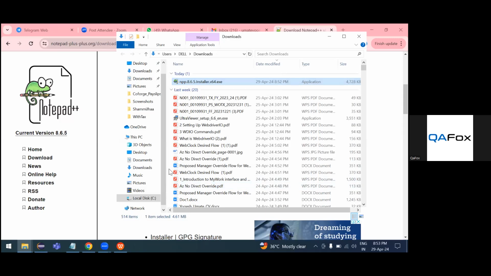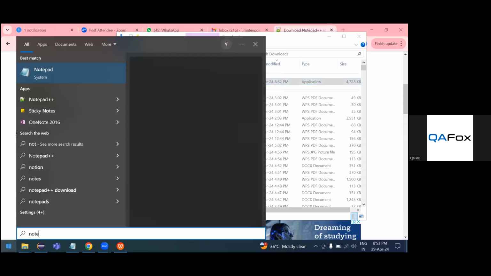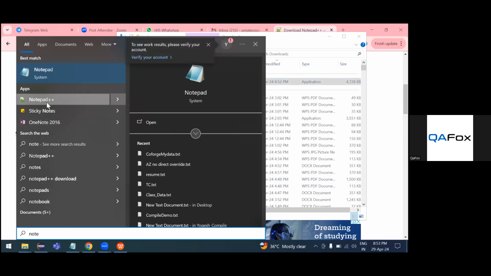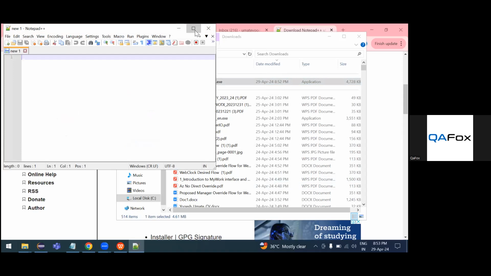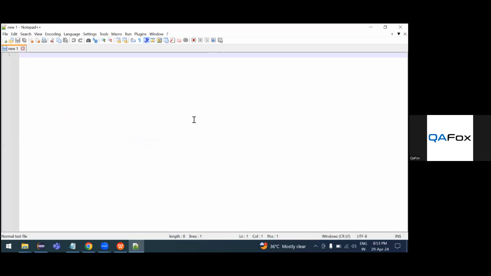Now, Yogesh, click on the Windows search option and search for Notepad. You are getting Notepad++. Just click on that. Notepad++ software will launch. So this is the simplest way, guys, to download and install.